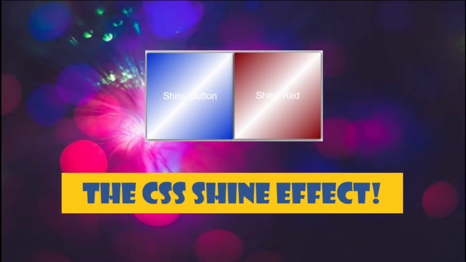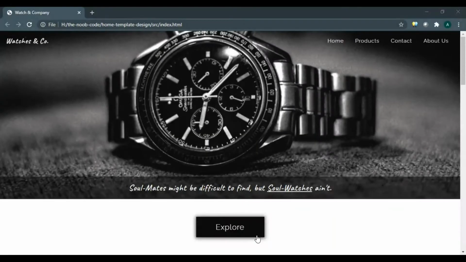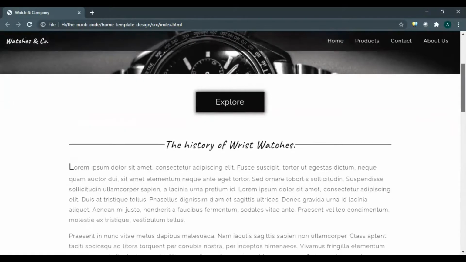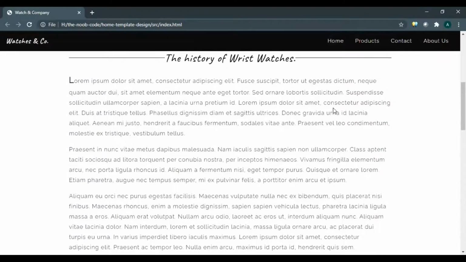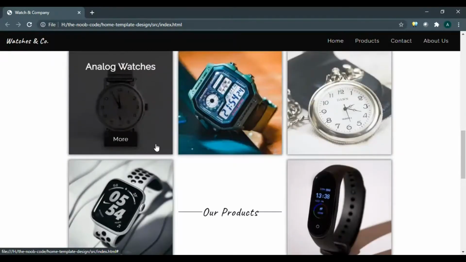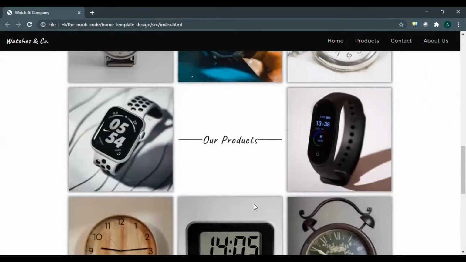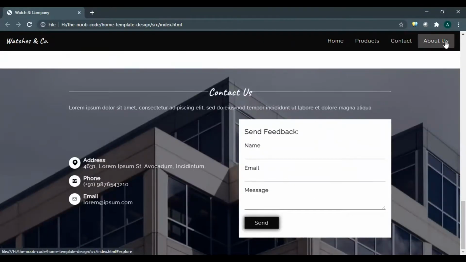I would like to call it shining elements or the CSS shine effect. It's basically the shine effect you see on metals when light hits them. Now, when I hover on the black button, you can see a shine on it. This is our effect and we'll be building it today. The rest of this beautiful design template we'll be covering in future videos. Every item and finally the whole template.